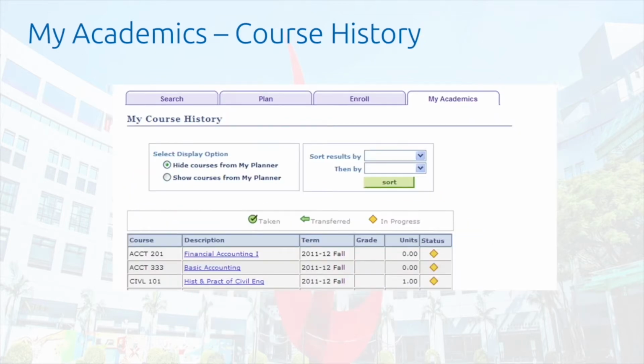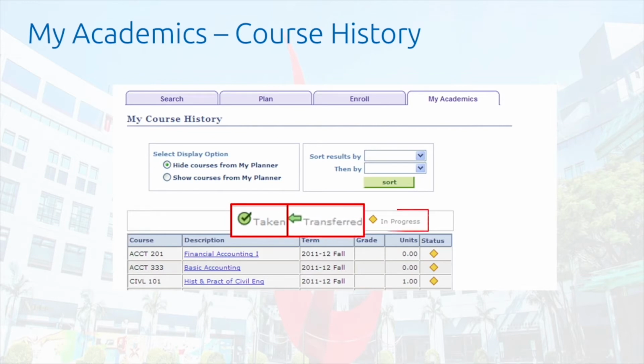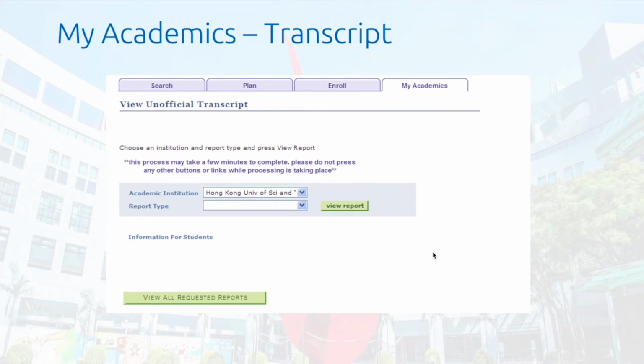If you wish to check the courses and their results of the current or previous semester, you can check it from the course history function, which is listed in different orders. And as for the transcript function, it can generate an unofficial transcript in PDF format, facilitating printing.